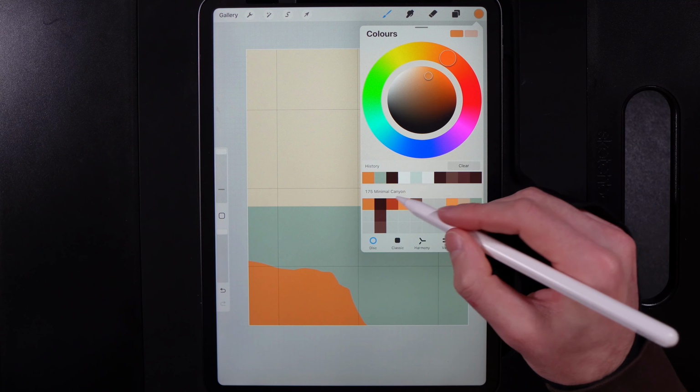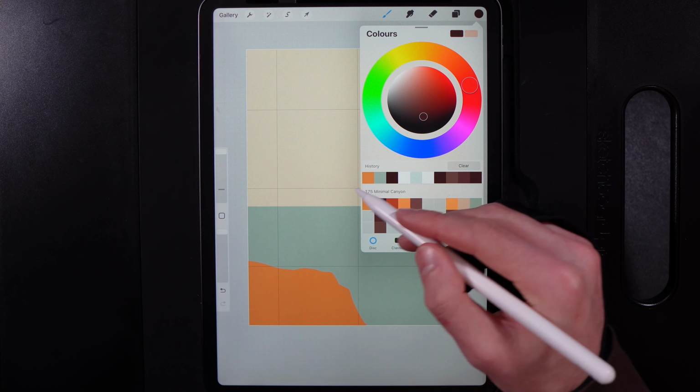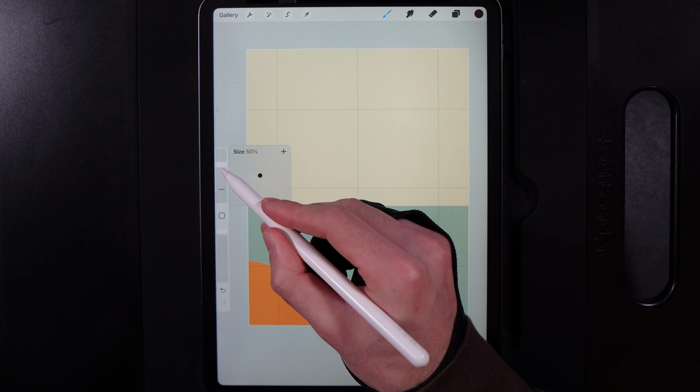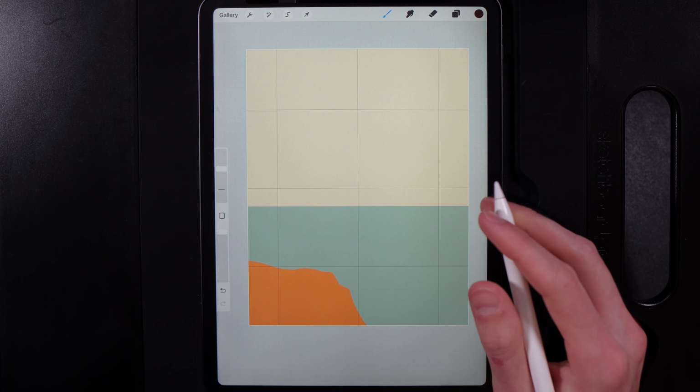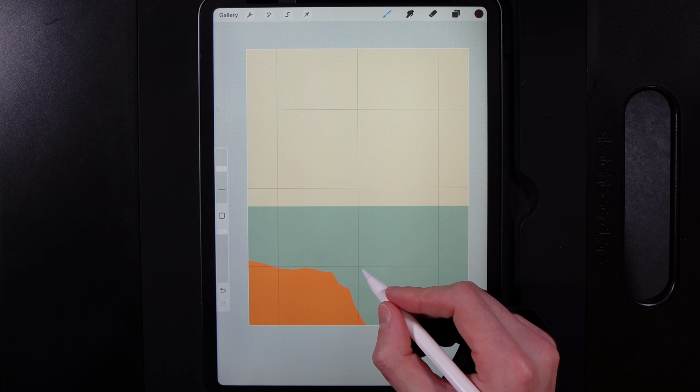We'll go to our colors. We'll grab this color here, the top of the second column. I'm going to bring the brush size down just a little bit so I can be a little bit more precise. So around about 38%. Our new piece of land is going to run from just here, and it's going to make its way up just above the halfway point.